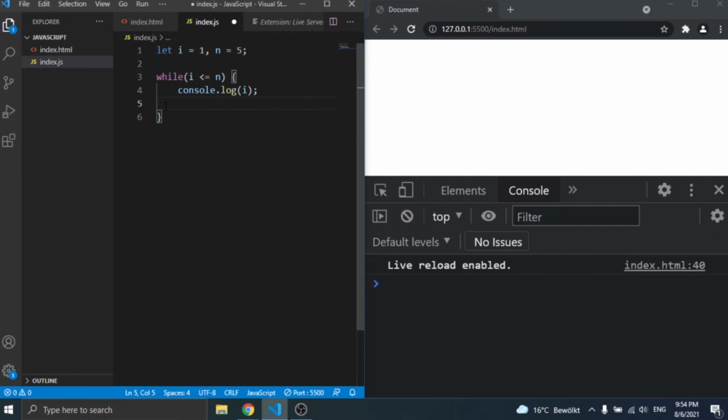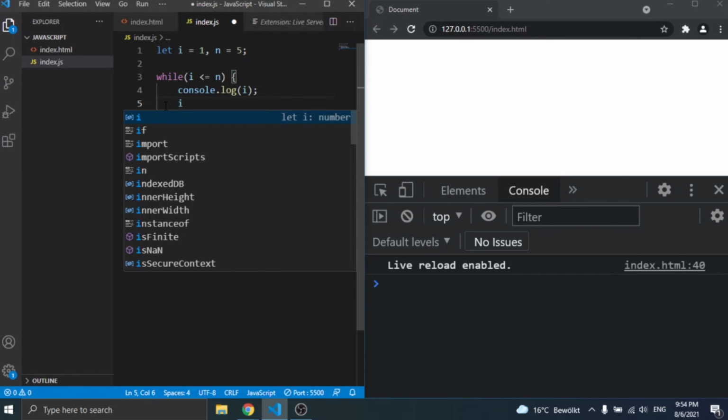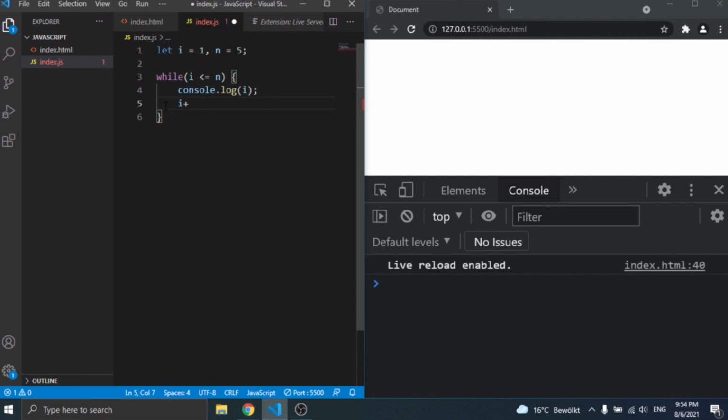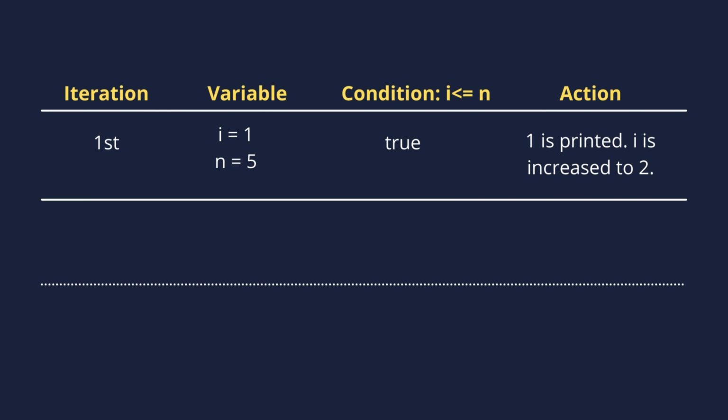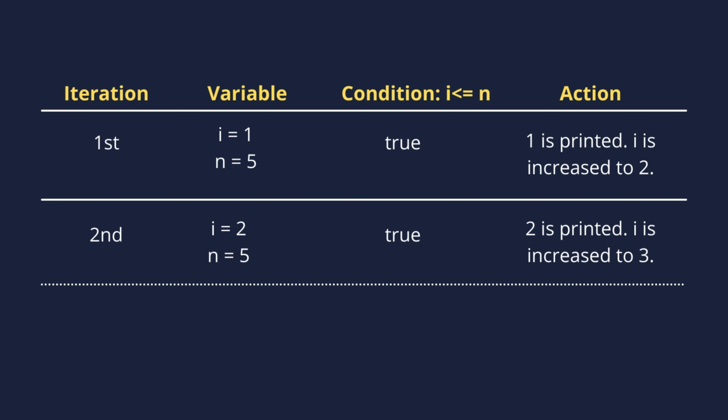Then we increase i by 1 every time the condition is true by typing the following code: i plus equal to 1. So let's sum up the action of the program. In the first iteration, 1 is printed and i is increased to 2 since the condition is true. In the second iteration, 2 is printed and i is increased to 3 since the condition is true. This goes on till the 6th iteration, where the condition is false and the loop is terminated.